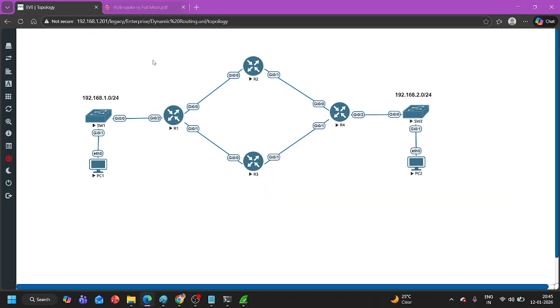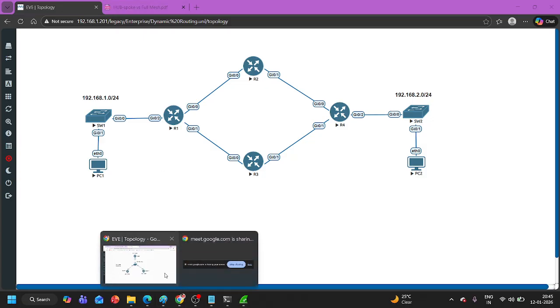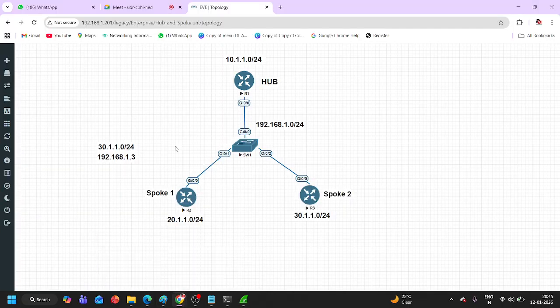And I'm also going to down this lab. Is this scenario clear to all? In hub and spoke topology, you need to run two commands. You need to care about the next hop IP address and the split horizon rule. Then spoke to spoke communication will happen.